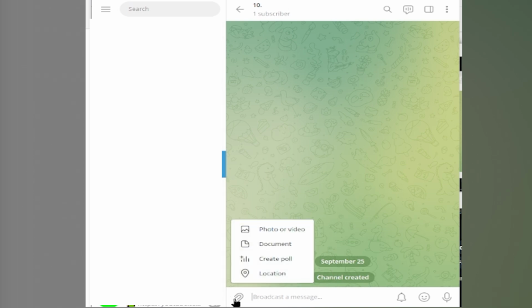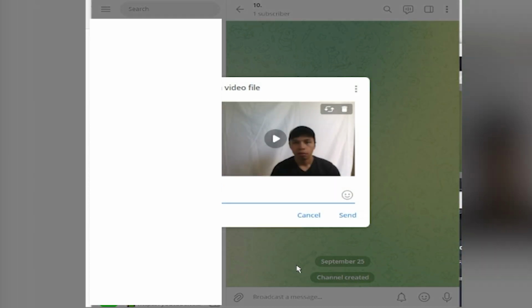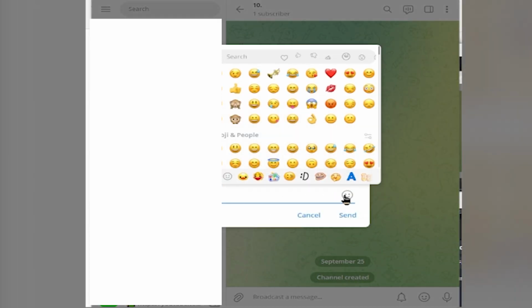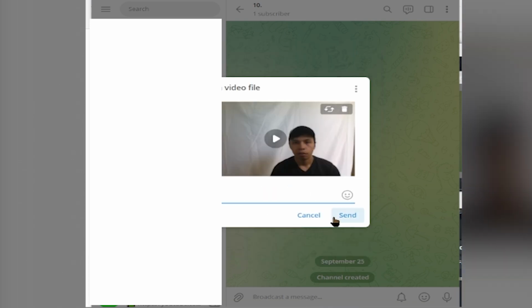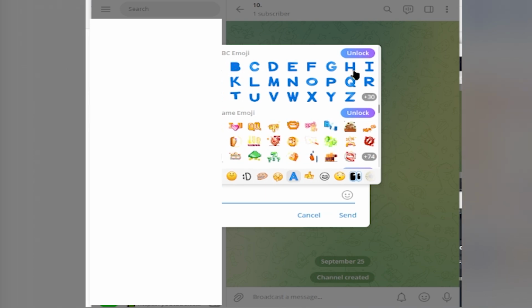So again, if you go to the bottom left hand screen or the paperclip icon, you can drag a photo or a video, a document. You can even create a poll, or you can pin a location. In this case, I'm dragging a video clip on the screen. As you can see, you can add a caption. You can even add an emoji if you would like, and you can even choose to send the video directly if you want.